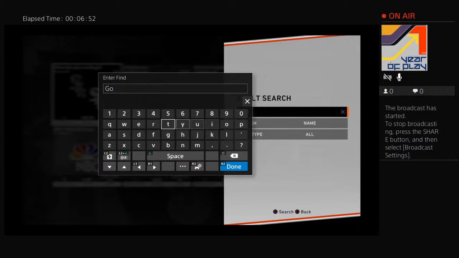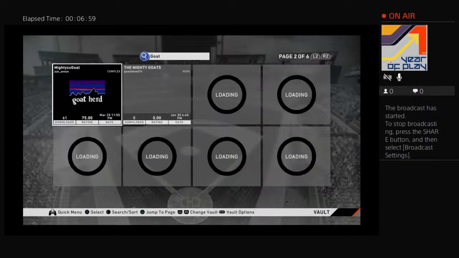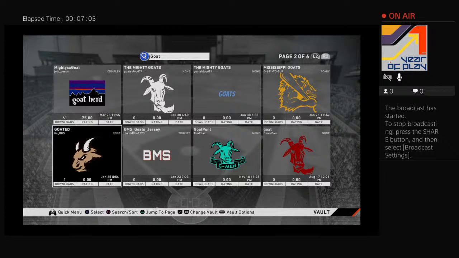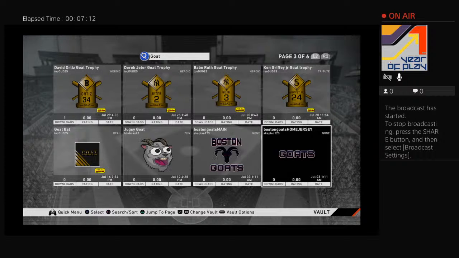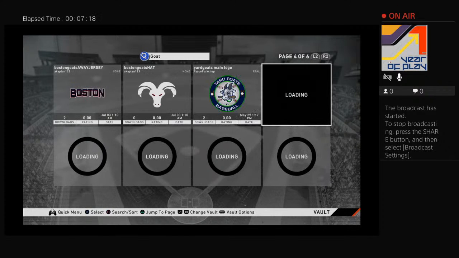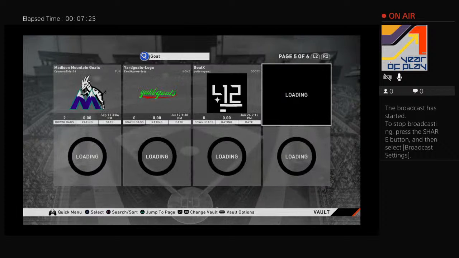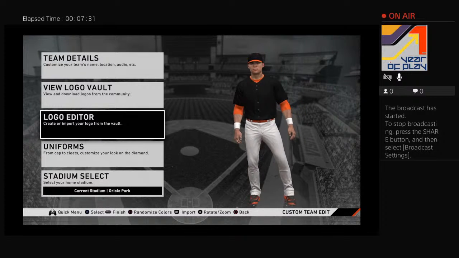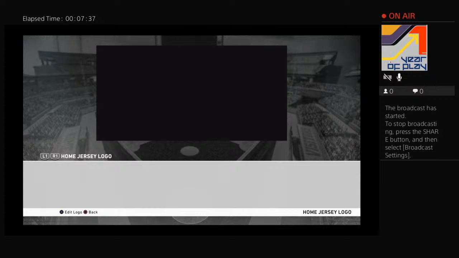Since we chose goats as the nickname that we had put in, you hit the square button and it'll search anything that has to do with a goat, goat logos, anything goat related. It's also going to be goat meaning greatest of all time as well. So it'll have anything goat related, whether it is greatest of all time or an actual physical goat or a type of animal.